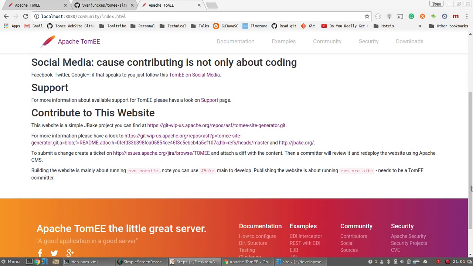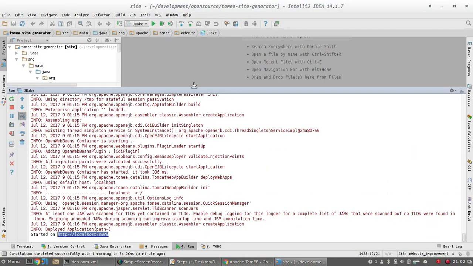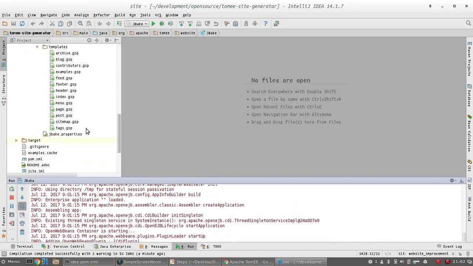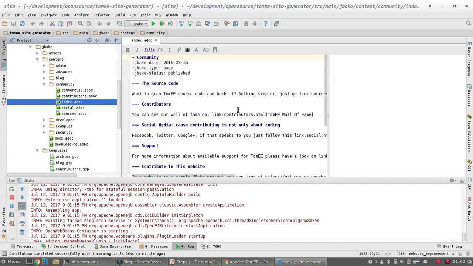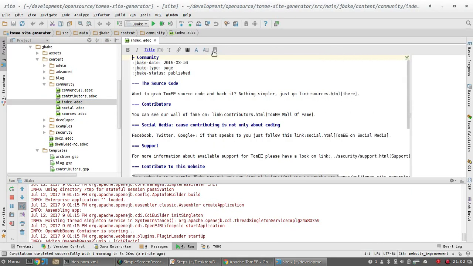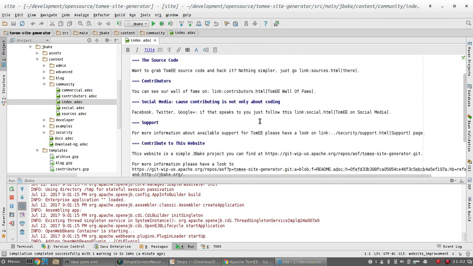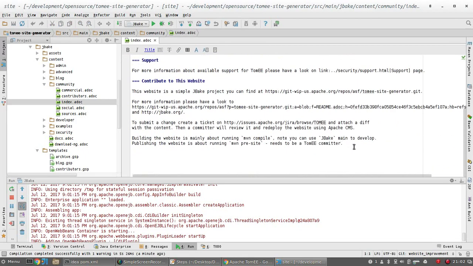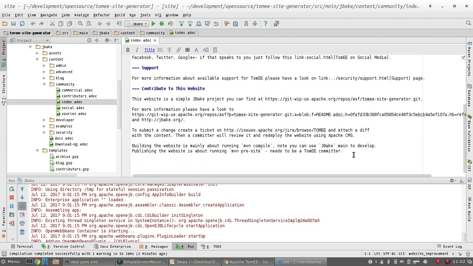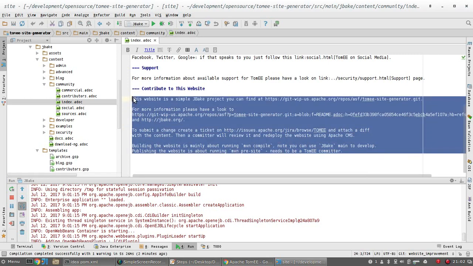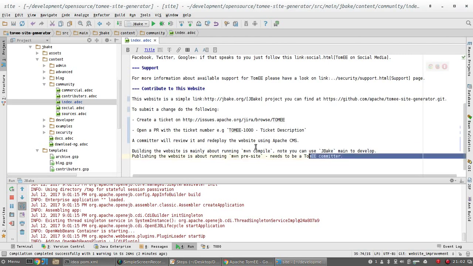So basically I have the change already written here, so I'm going to copy paste. Let's go to the community folder, index.adoc. Here we have a very simple way of changing the documentation. We don't need to handle HTML or anything like that, or CSS. We just need to add a new description here.